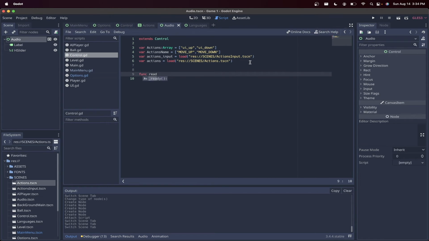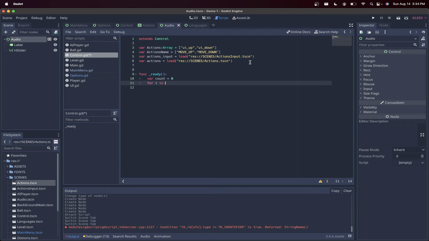Function ready. And let's get the basics here set up. So we're going to check for i in actions. We're just using it as the element indicator. You can change it to whatever you want. It doesn't really matter, but this is just to make it easier on us.